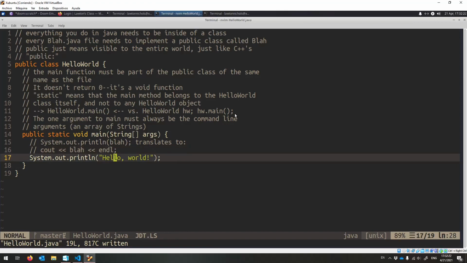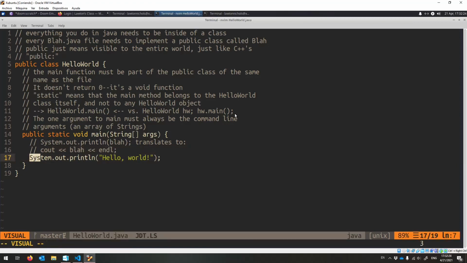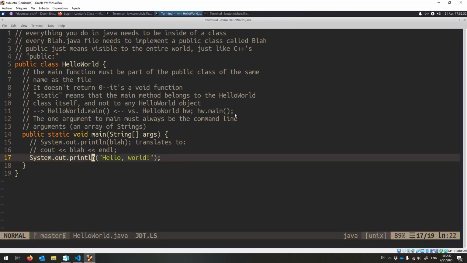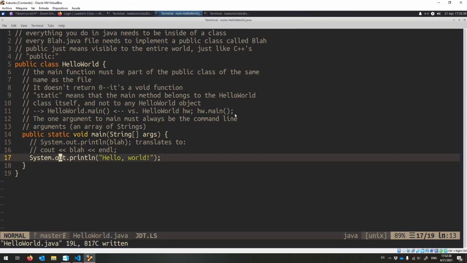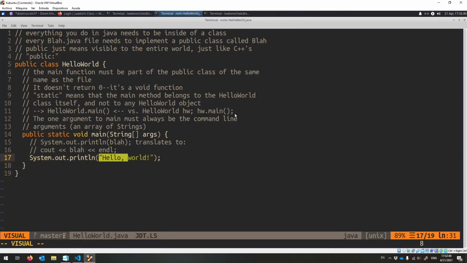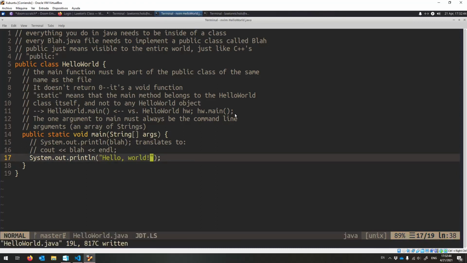It's part of the Java standard library in the system module, in the output part of the system module, and then it's the print line function in that library, in the output library. Okay? And that's the idea. And then you just give it the string you want to print with the same normal syntax that we have for strings in C++, and then it says hello world. Okay? So that is the program. That is a ton of comments. I hope that helped. All right?